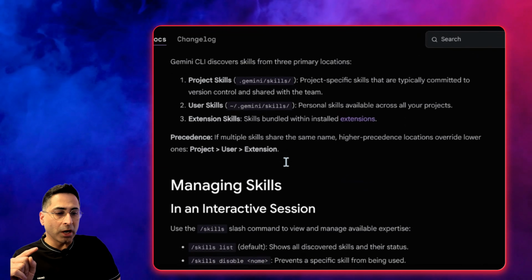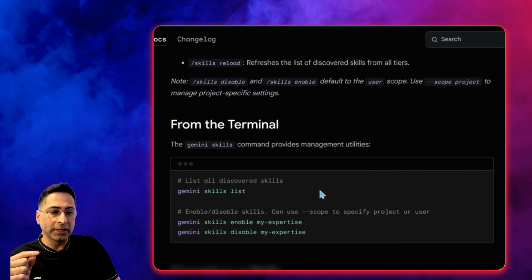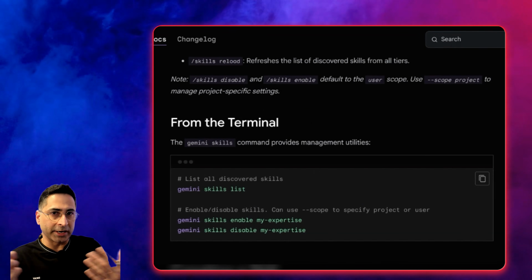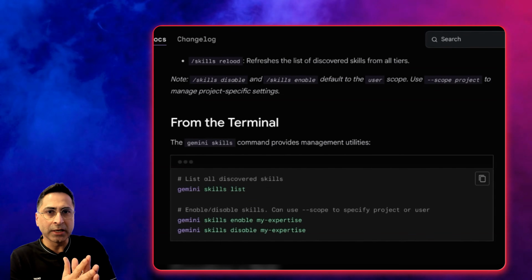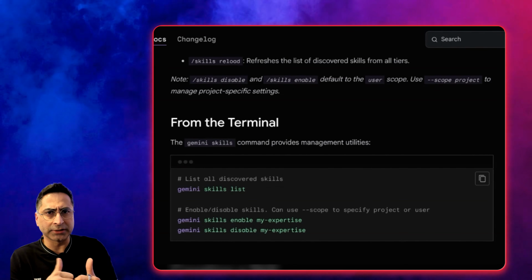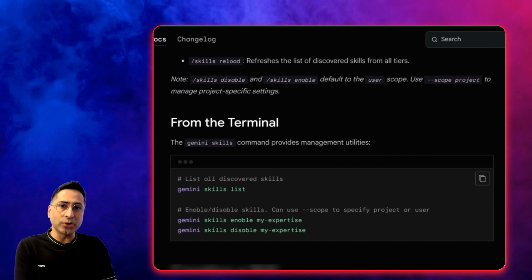So what we will do now is we will actually get into the terminal and we will build a skill right from scratch so that you can see how easy and how quick it is to build these kinds of skills. All right. So with that, let's get into our terminal.